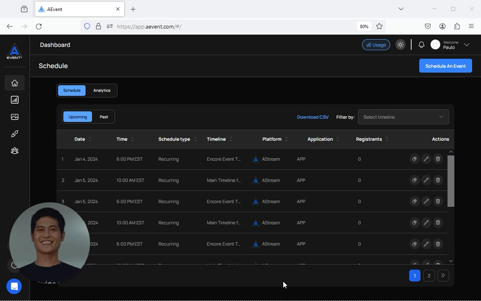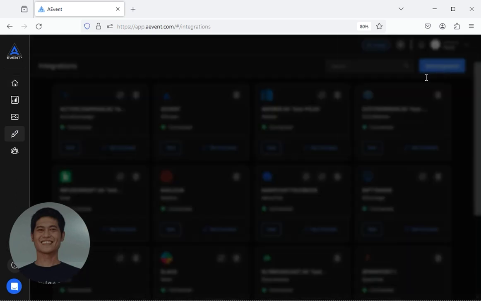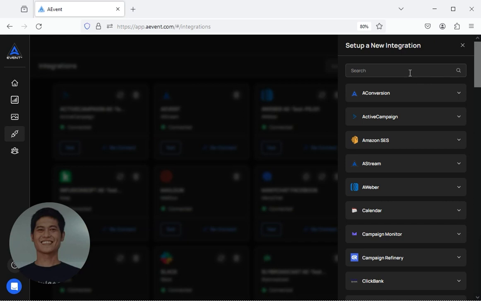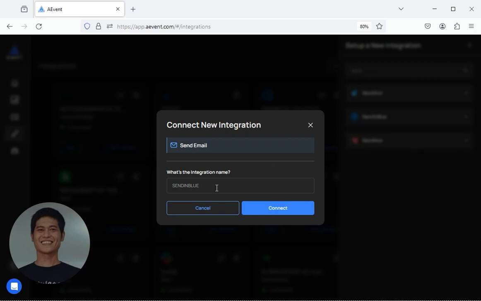Alright, once you're logged into AEvent, please click on Integrations. Click on Add Integration. Simply look for SendInBlue by typing it in the search box. Click Add Integration. Type in your preferred name for the integration. Please label it accordingly to easily identify it when integrating multiple accounts. Here I'm typing Brevo1 for my SendInBlue integration.